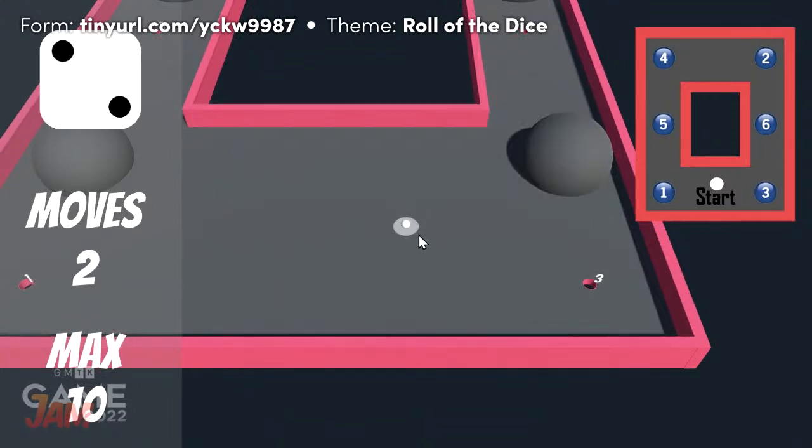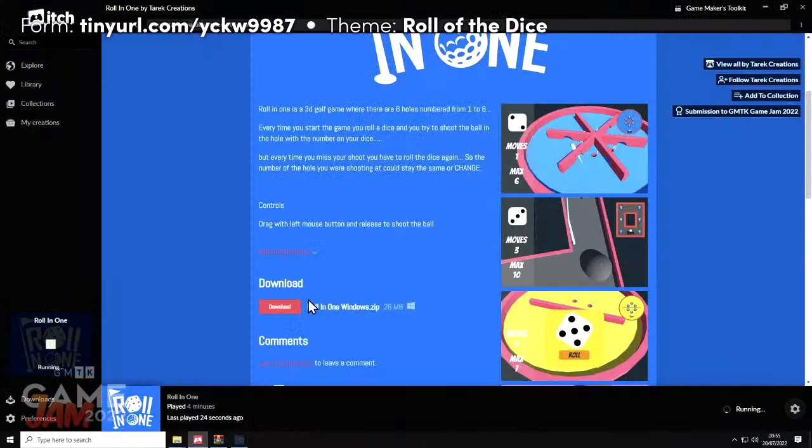I don't know the solution to that with this game, but you've got a good base here, and it feels good. I like the idea of it. I just feel like there's more to explore with this design. Tarot Creations, thank you so much for taking part in the Game Jam. There's lots of really nice stuff about this game.